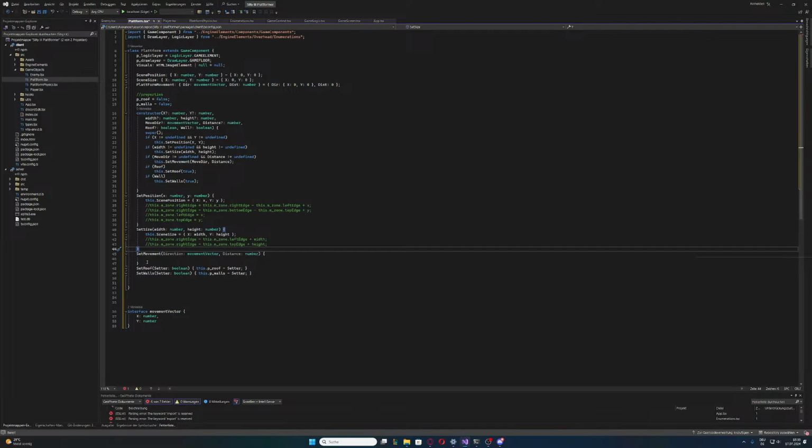What do I need next? Oh yeah, set movement. That's also something I need to do. Platform movement equals direction. There we go. And with that, we have the basic setters.